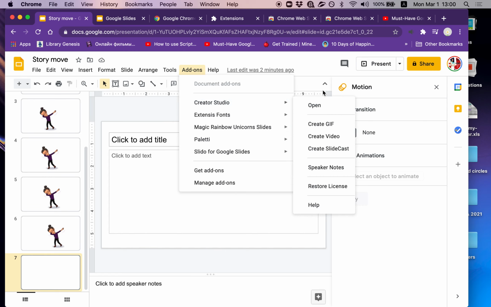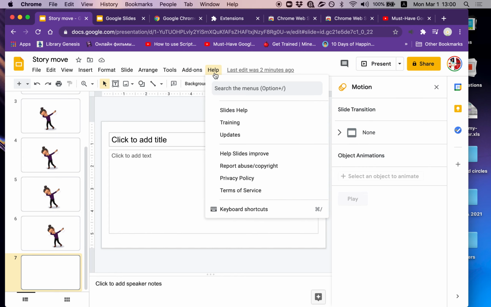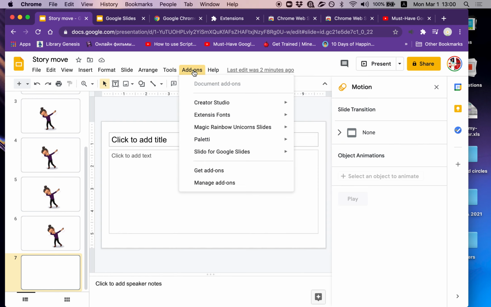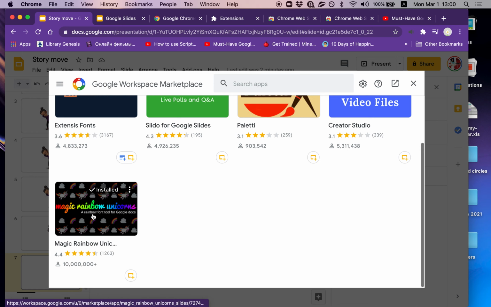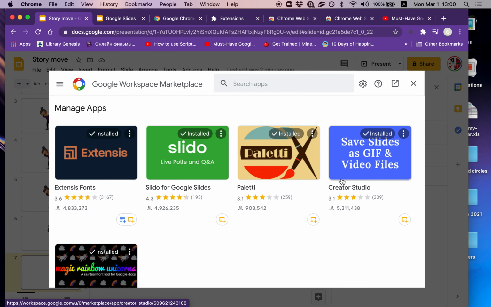So I would click create GIF. Okay, explaining add-ons. An add-on is another thing that you can specifically use for your slides. And in your slides, you can make rainbow, unicorn, words. You can create save video files. And how it works, you can search for add-on for your Google Slides presentation. So it depends what you want.